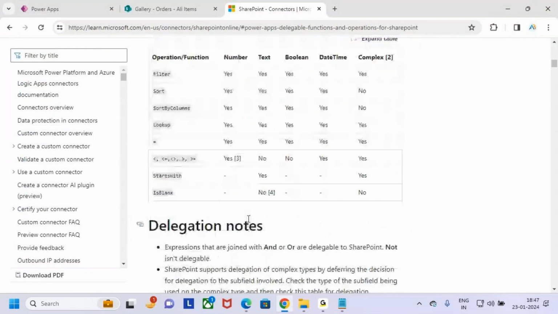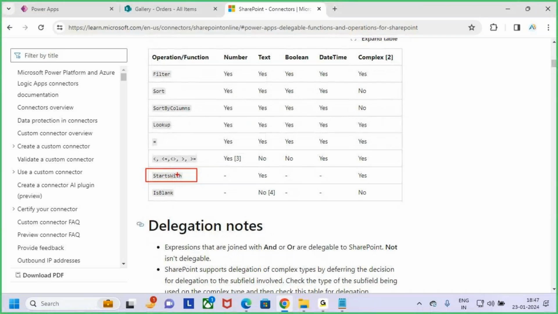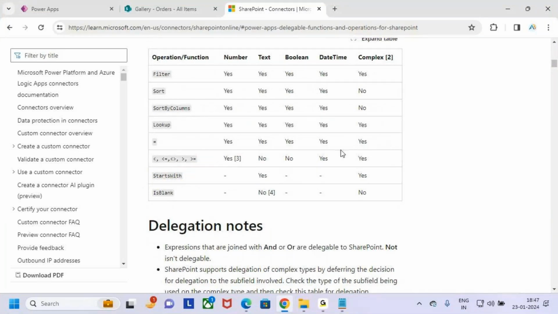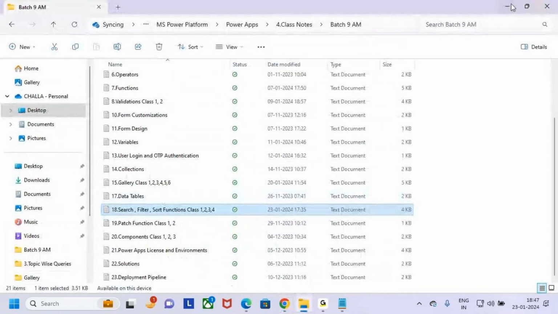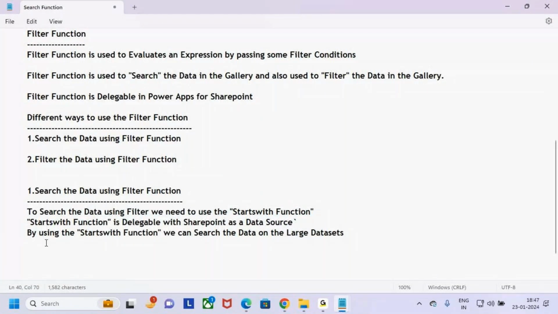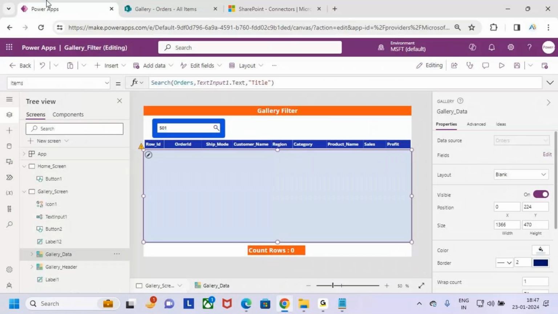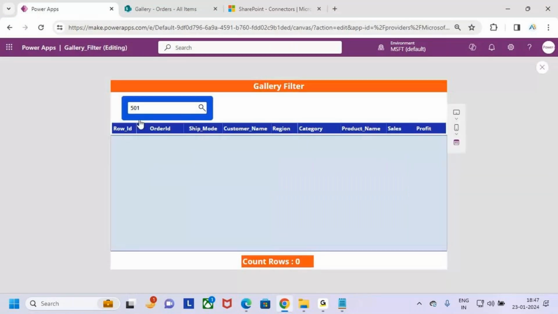The StartsWith function is also delegable with SharePoint as a data source. And now try to understand. The next point here is that by using the StartsWith function, we can search the data in large data sets. As I said previously, here I am not able to search the data greater than 500 rows. If I'm searching for more than 500 rows, I'm not able to search it.